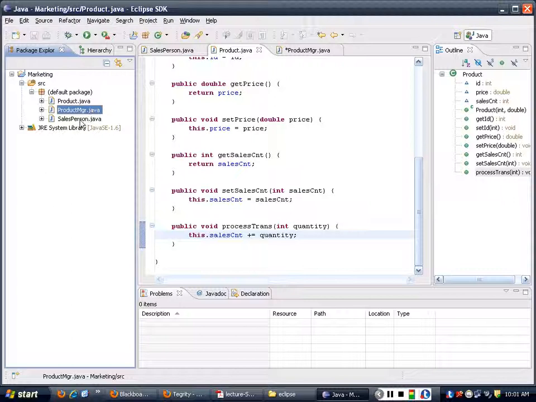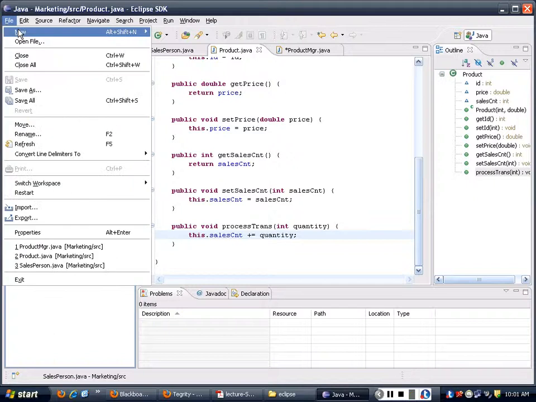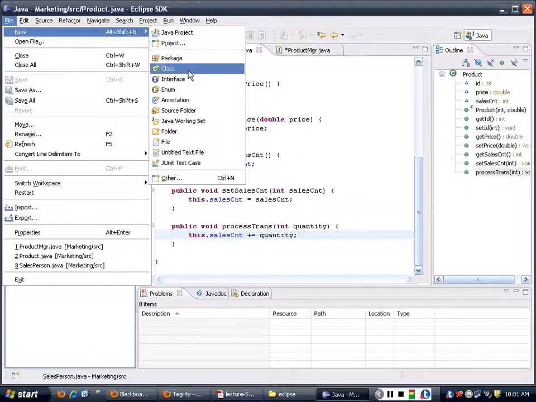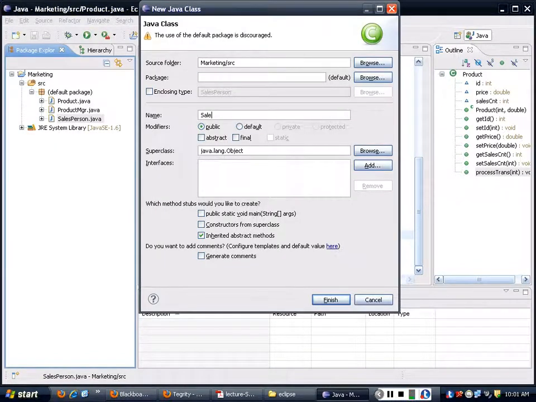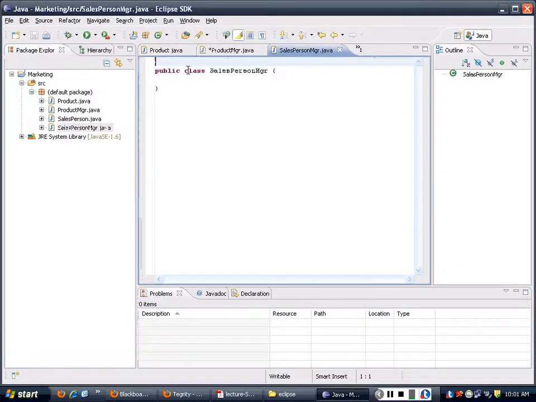Okay, and let's look at the salesperson, and maybe we create a salesperson manager. So we have another class that's called salesperson manager. And for the salesperson manager, we would have a collection of salesperson. And in this problem, we don't know how many salespersons we have, right? So it's very, very important that you use a list in this case so that we can handle an arbitrary number of salespersons.